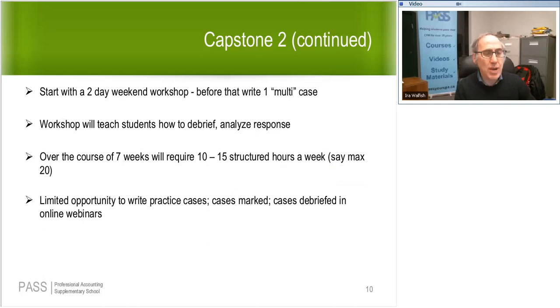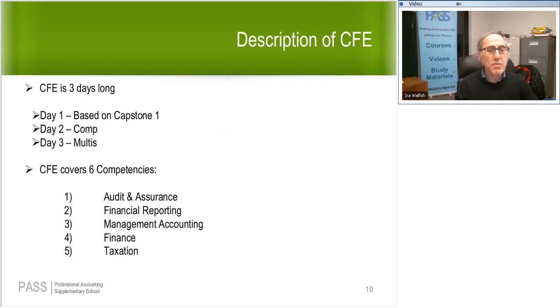The workshop you attend, that 2-day workshop, will teach you how to debrief a case, how to analyze a response, and then over the course of the next 7 weeks, you'll be submitting practice cases you've written each week. Capstone 2 is a very good opportunity to write practice cases, to get those cases professionally marked, and then there'll also be online webinars where they go over these cases. So effectively, Capstone 2 is designed to give you some case writing practice prior to the CP.